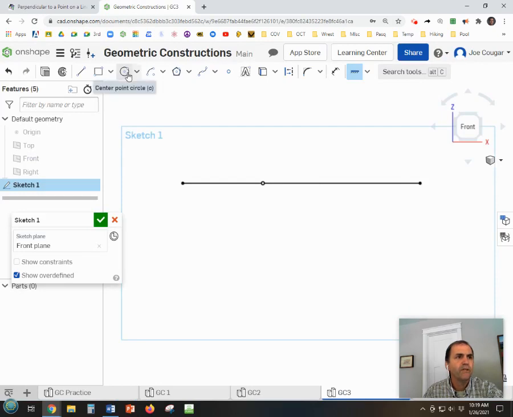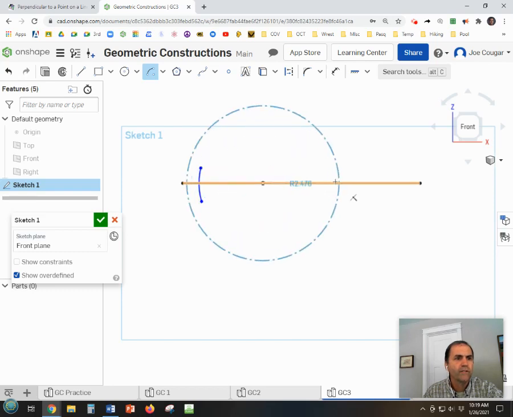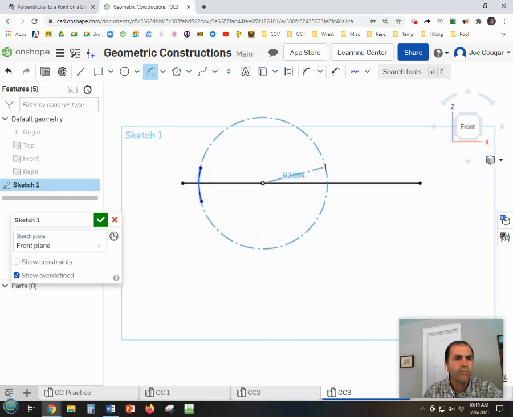Now, one of the things we could just do is let's go here and we'll do another center point arc over here. Now you'll notice that if you hover over that, you can get pretty close, but we don't want it to be close. We want it to be perfect. So we're going to click there and there.